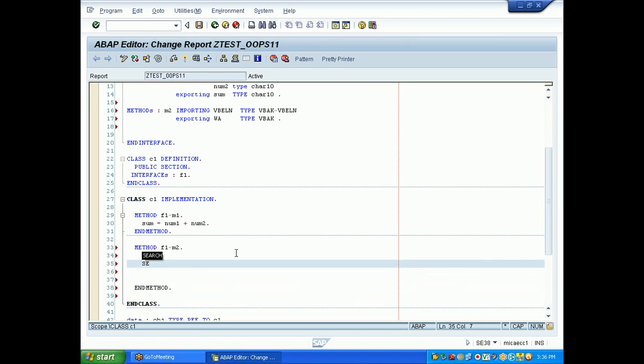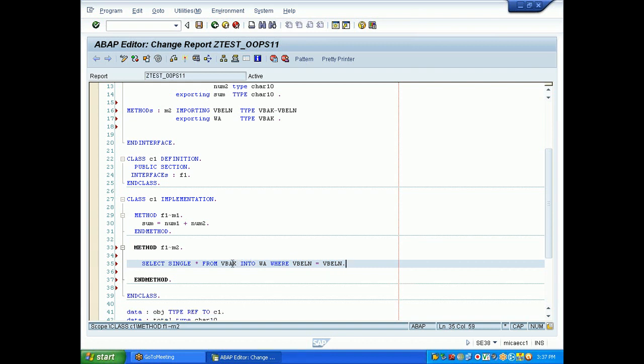So what I'll say, select single star from VBAK into work area where VBELN equal to VBELN. Okay, so now after this you will get the data into the work area.